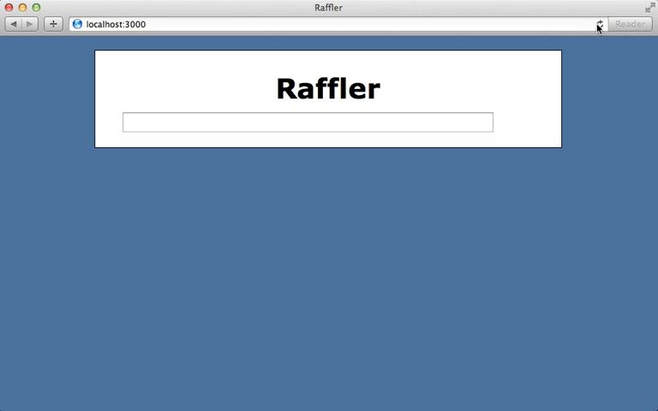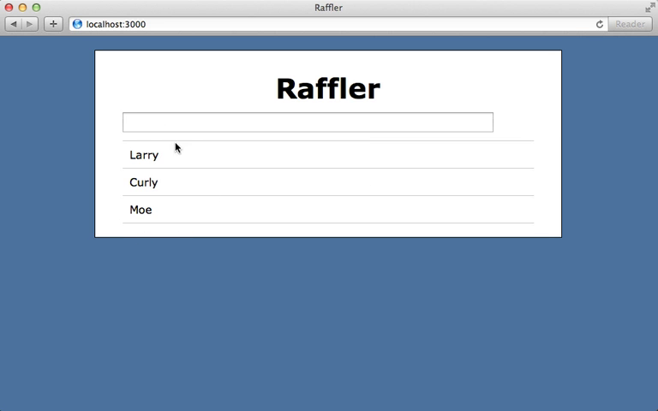Let's try this out, reloading this page, and there are the initial entries. So Angular automatically populated them based off of the entries scope variable we set. Next, let's make it so when we submit this form with a new name, that will add it to the list.